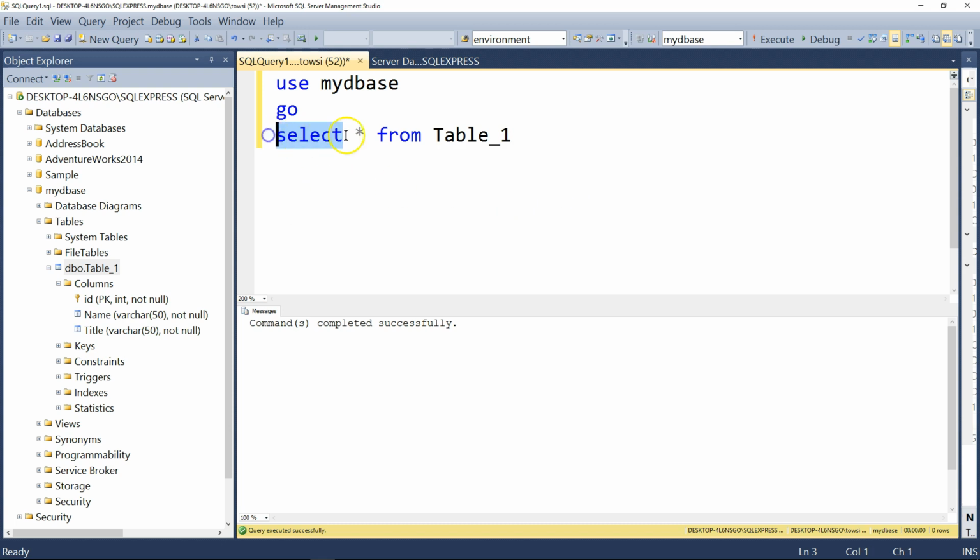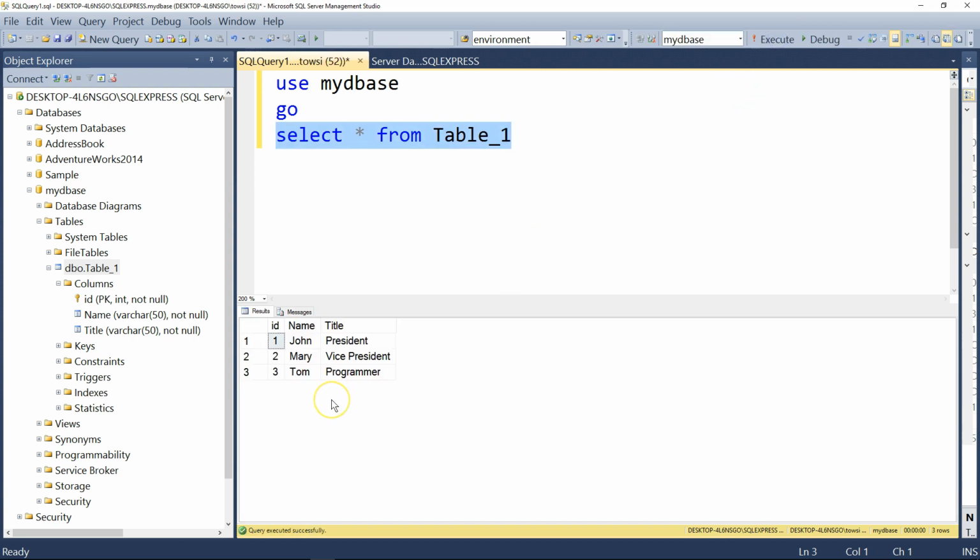So select as a clause, that's star. When you hover your mouse over it, it tells you it represents the fields in the tooltip. From is another clause. All right, then you just highlight that and run it, hit execute. And notice on the bottom, we have the output.